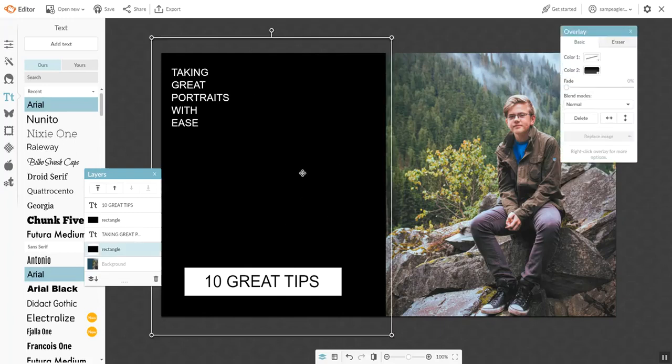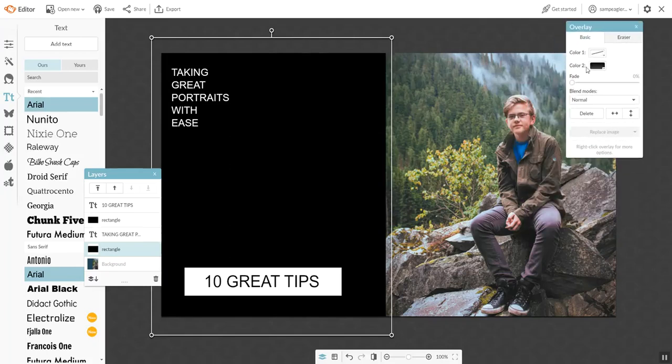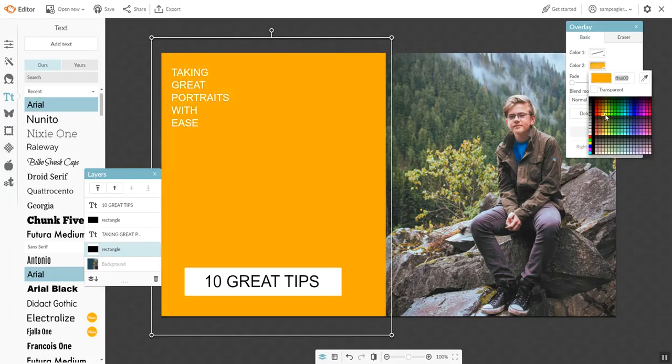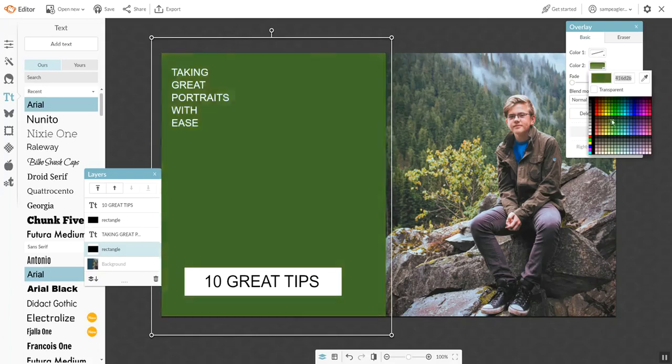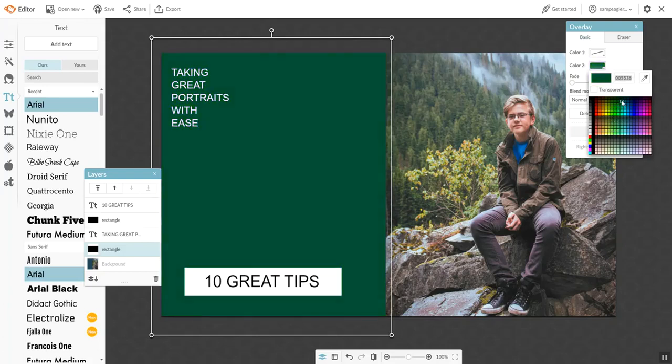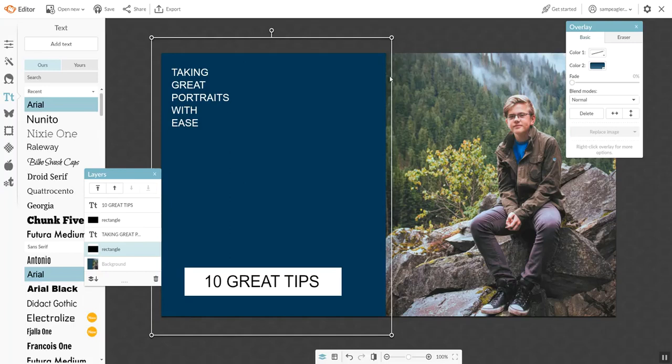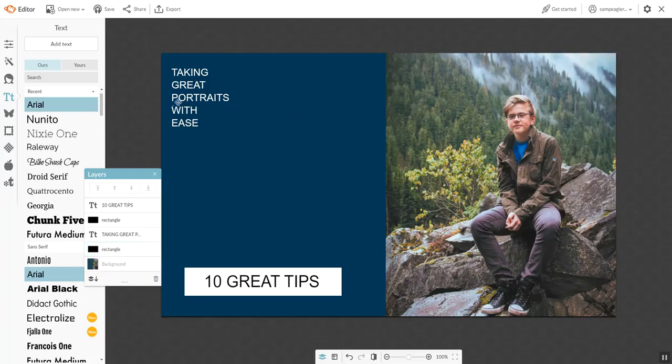I'll be editing this rectangle overlay. Now you come over here to the overlay panel and select color 2, and you get this grid. And PicMonkey shows you in real time what the colors look like on your background. I don't want anything too distracting, so I'm just going to choose this nice blue. Now the background looks good. We're going to move on to the font.